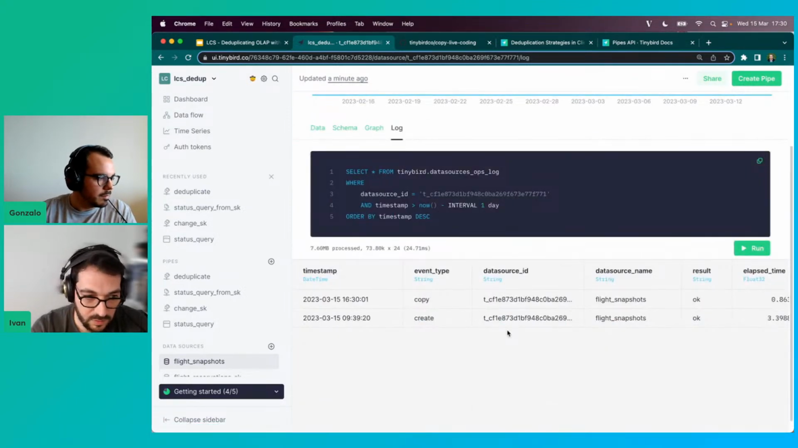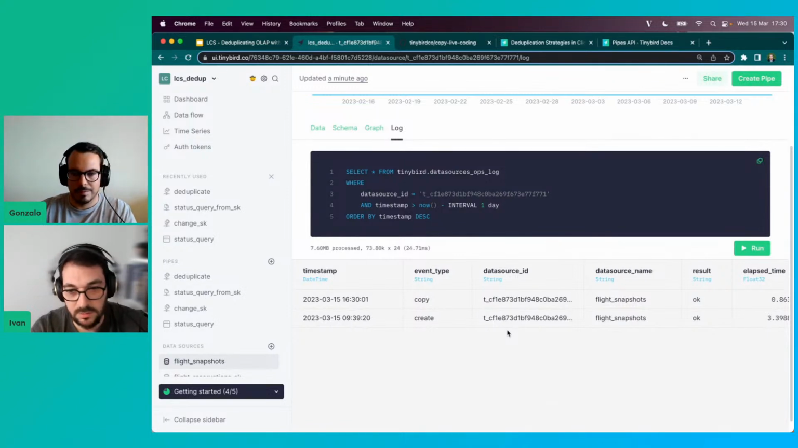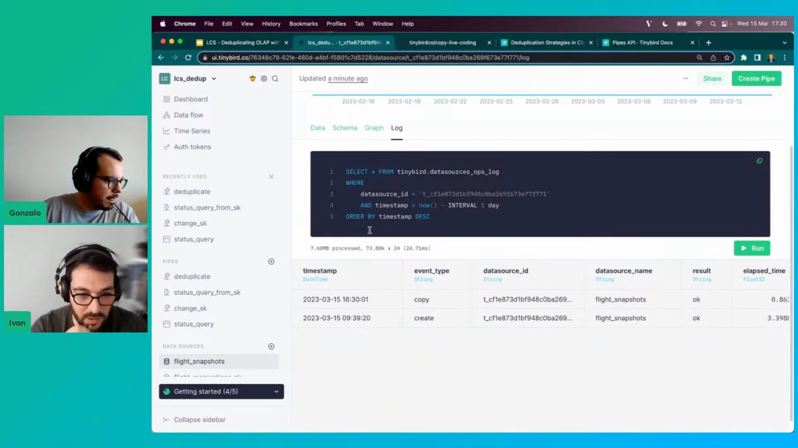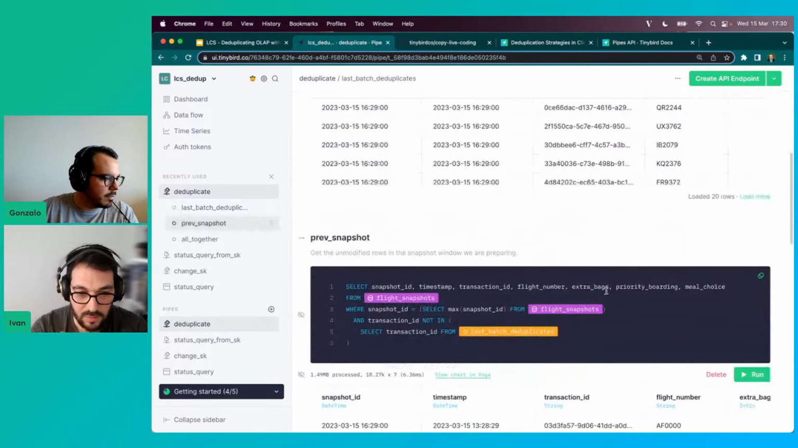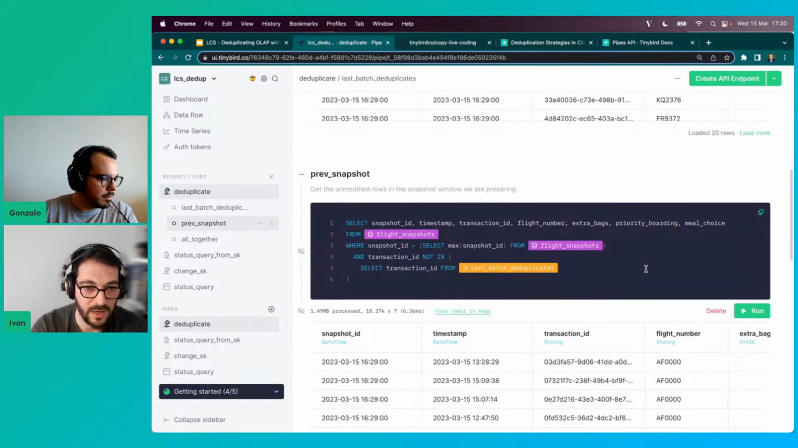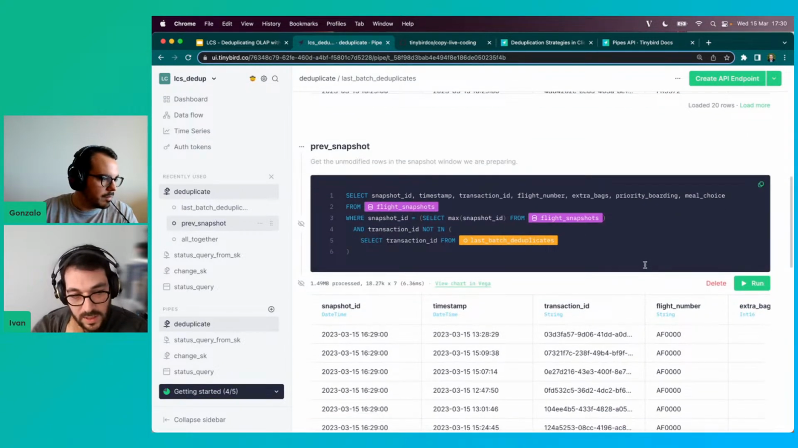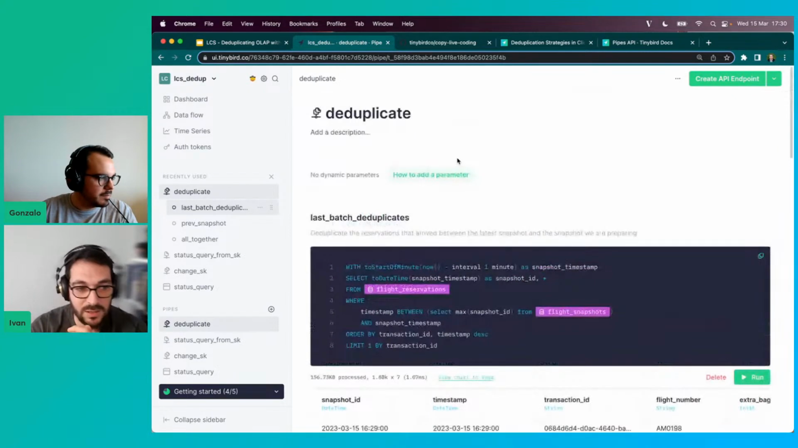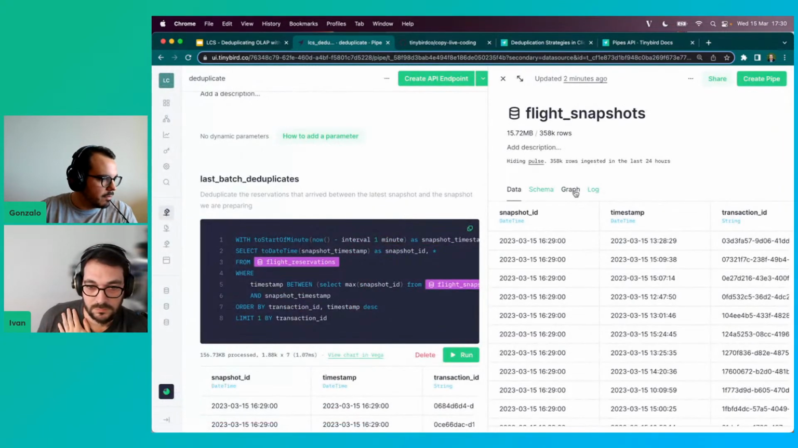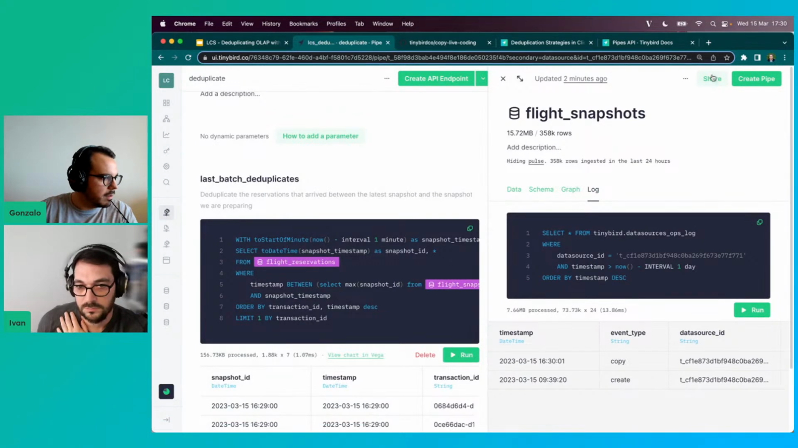So the first copy already ran. Now if we go back to the deduplicate query, you can see that we already have a first snapshot. So now every minute we'll get a newer snapshot, and we don't have to do anything. Everything is done by Tinybird. Let me check if we have more than one. No, not yet. Okay.